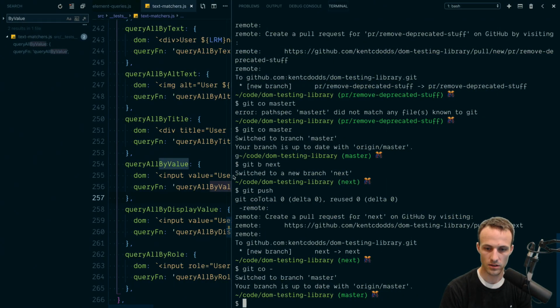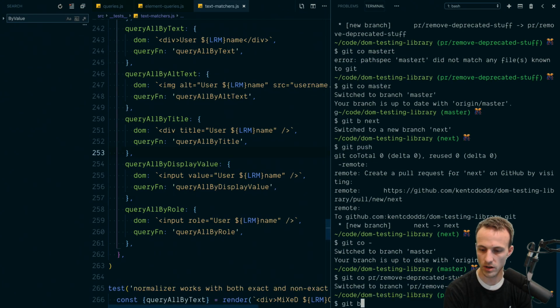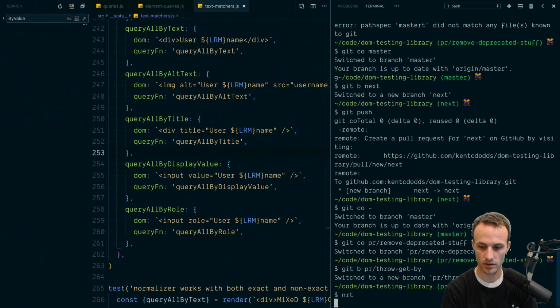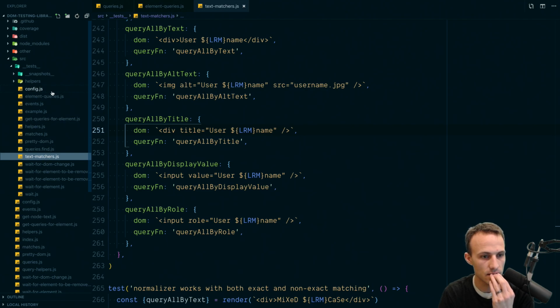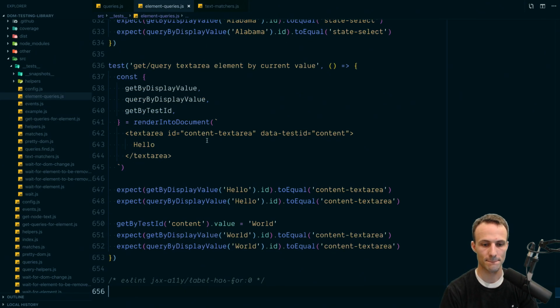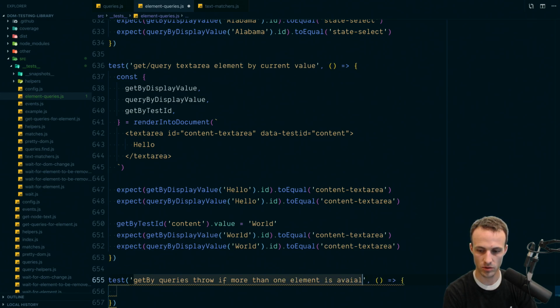So while that's happening, I'm going to actually check out that one, PR remove deprecated stuff. We're going to make a branch off of that called PR row get by. Okay, cool. So then we're gonna just kick our tests off, and I'm going to add a test: get by queries throw if more than one element is available.